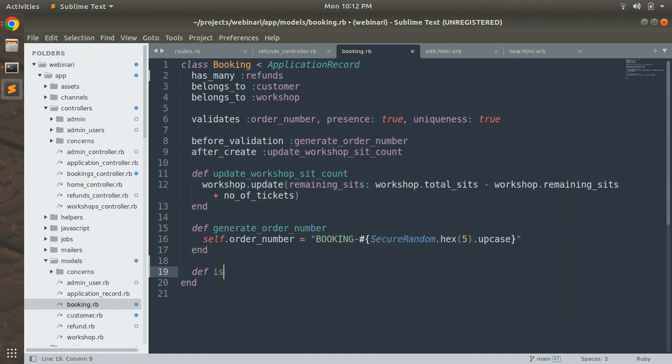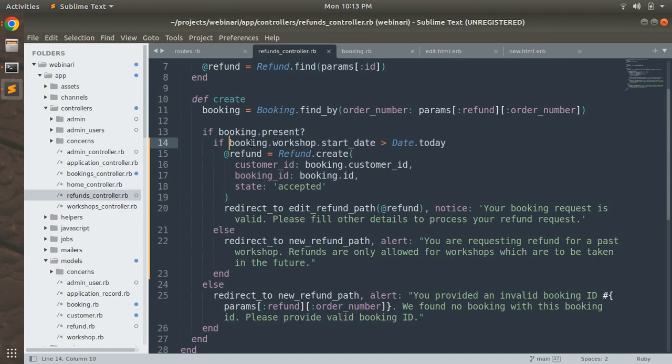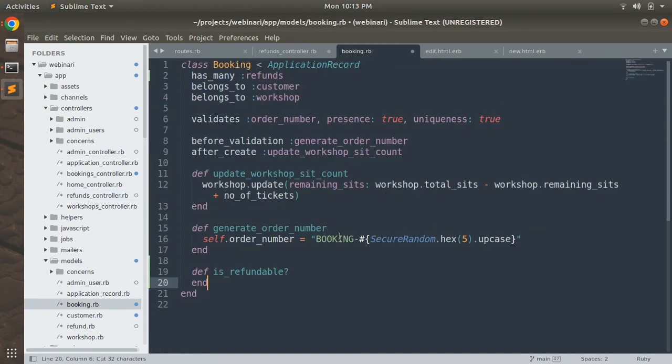So def is_refundable. If the booking is refundable, then we will create the refund. If it is not refundable, then we will raise an error message to the customer. Here we just need to copy this condition, cut it from here, and paste it inside the is_refundable method. Okay, and save this.